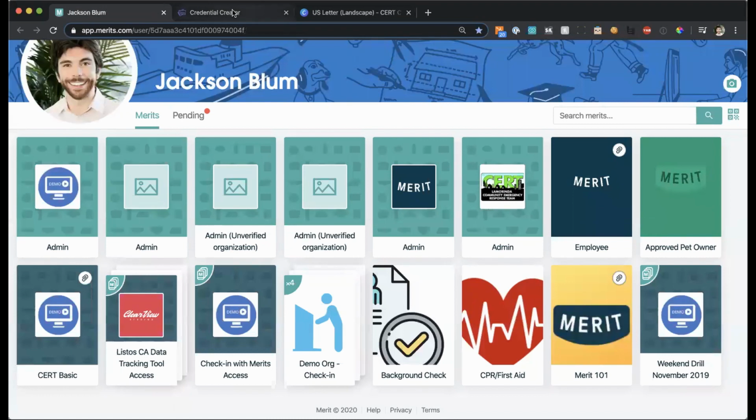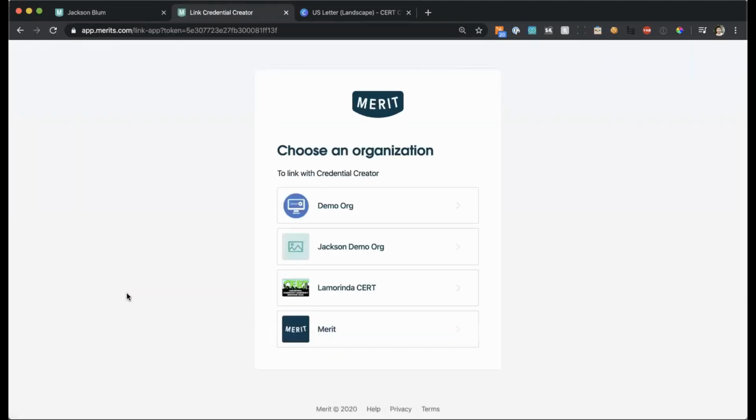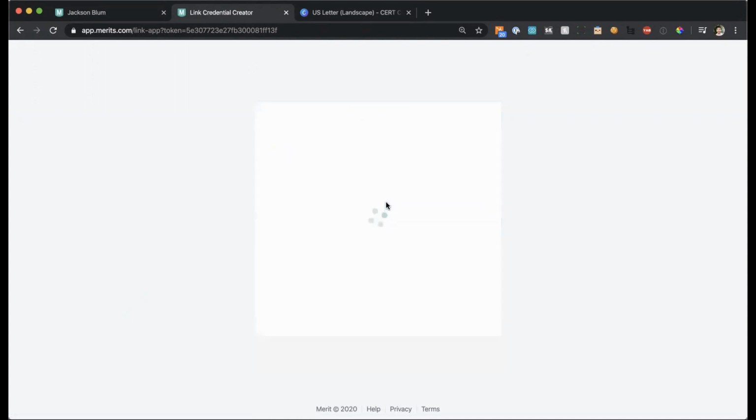So you're going to go to Credential Creator at credcreator.com, and it's going to give you this link with Merit button. If you click that, and you're already signed in to Merit through the member or organization portal, it's going to sign you in. If you're the admin of multiple organizations like I am, it's going to give you the choice of which organization you want to be working with. Whose Merit templates do you want to use? I'm going to choose Demo Org.